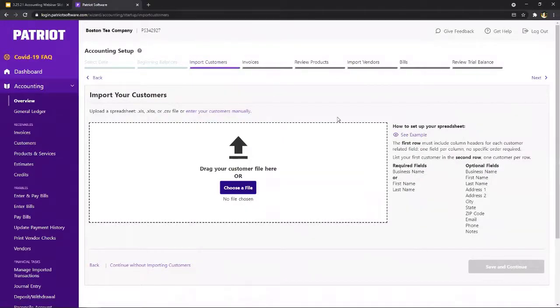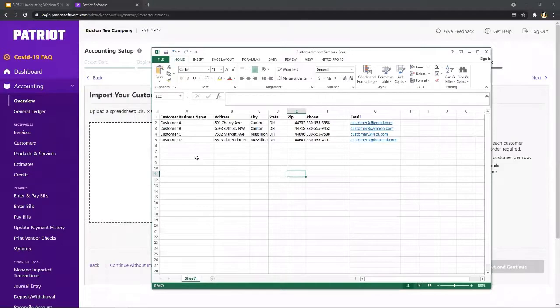So now I've moved on to the next step, which is to import my customers. So if I didn't have my customers formatted in a spreadsheet, and let me show you what my customer import sheet looks like. So very simple. It's literally just columns with my customer business name, address, city, state, zip, and phone. And note that those do need to be in separate columns in order for the import to work, and email.